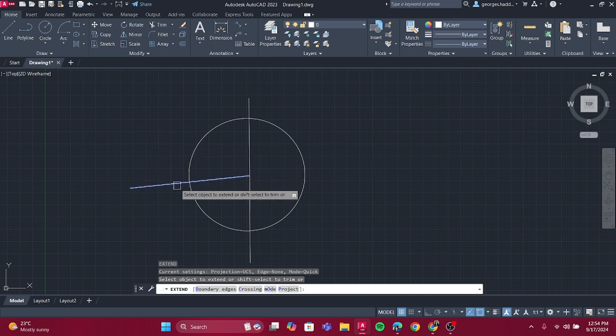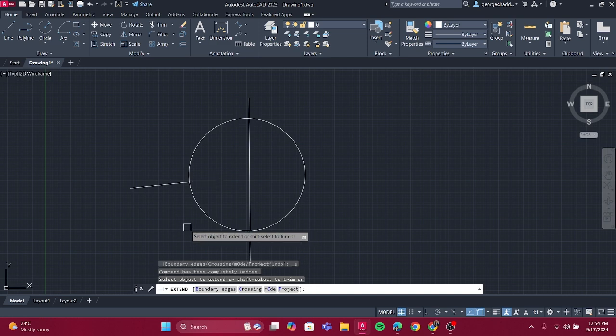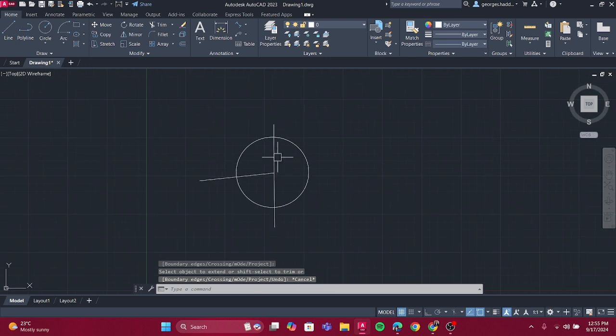Now, as I said, I want to extend this. In newer versions again, it does it automatically for you. It uses this as the boundary. In this version, I will only click on the line that I want to extend. There we go, it's done. In older versions, it will be something like this. It says to select boundary edges down here. We'll use this as my boundary. I will press space and I will select this line that I want to extend. There we go. This is the trim and extend command in AutoCAD.